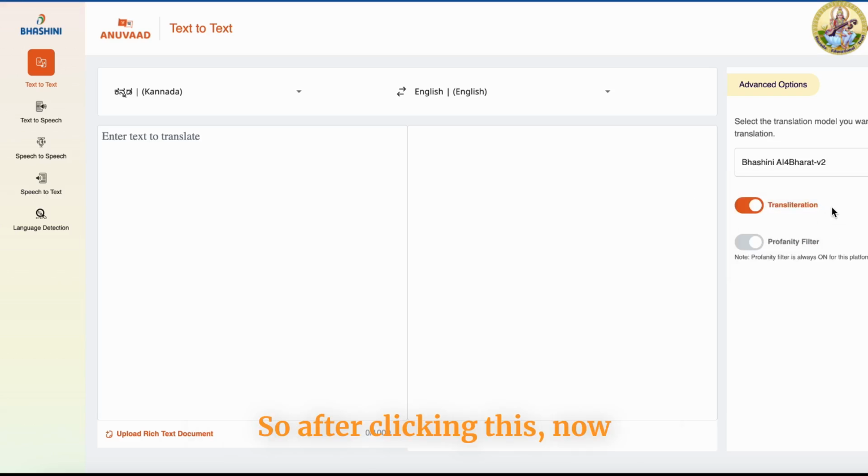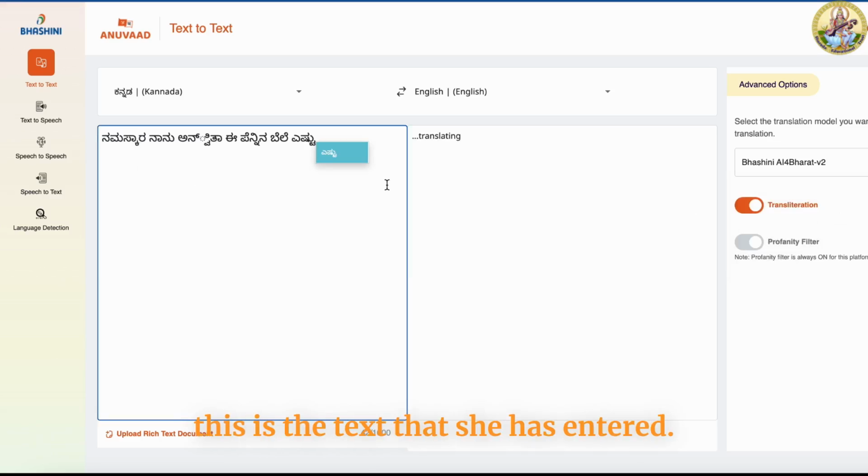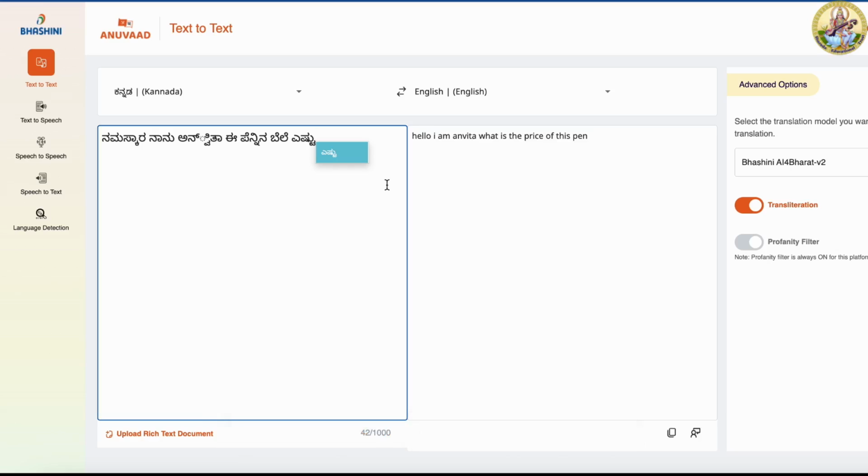So after clicking this, now she has to enter the text. So this is the text that she has entered. Let's wait for the translation. Translation says, "Hello, I am Anvita, and what is the price of this pen?"